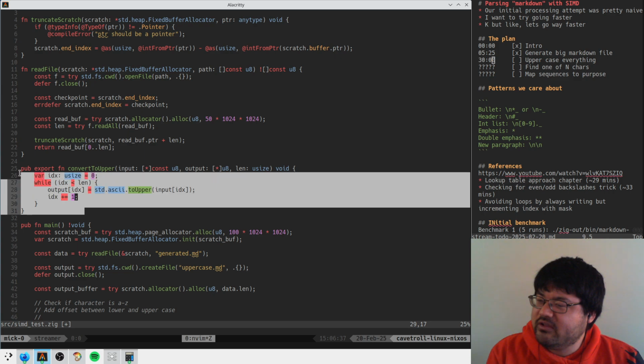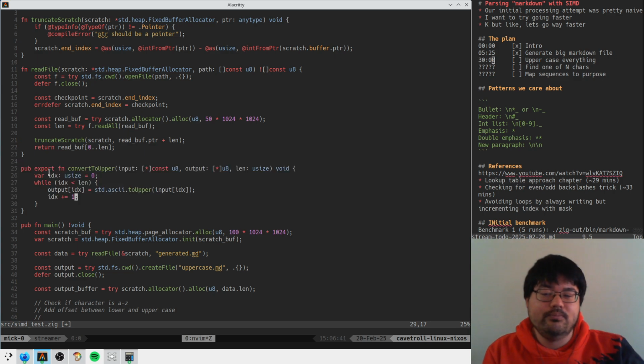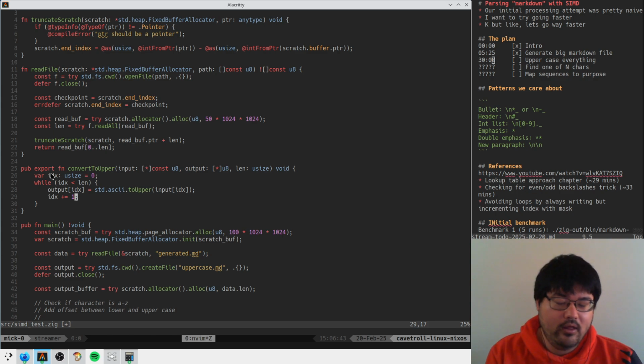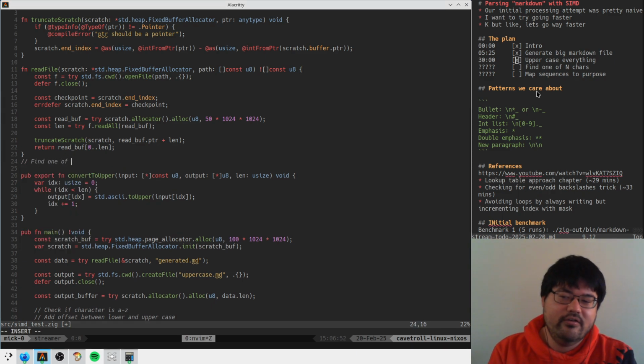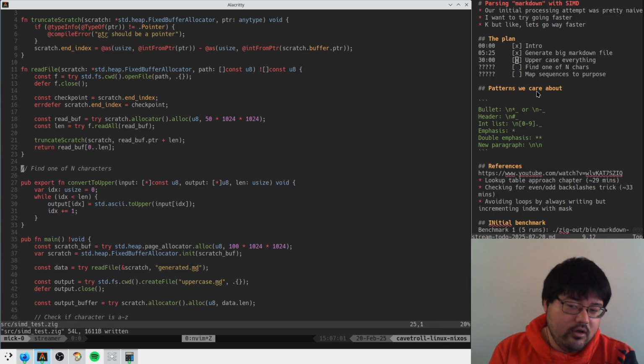We've learned that in this case, a simple while loop is getting auto vectorized pretty well. Now we can start moving on to a more advanced case where I want to find one of n characters. For real markdown processing, eventually we're going to want to find sequences of characters, but for now, I don't want to do that.